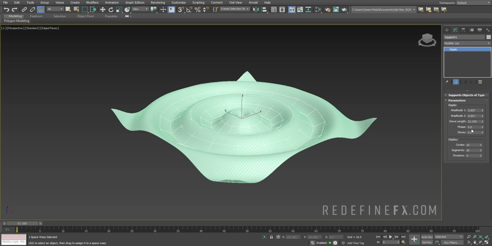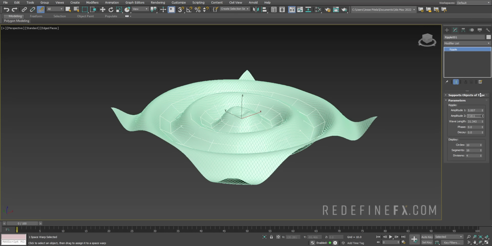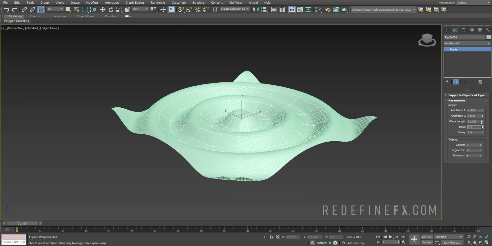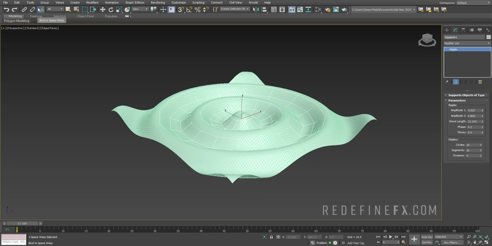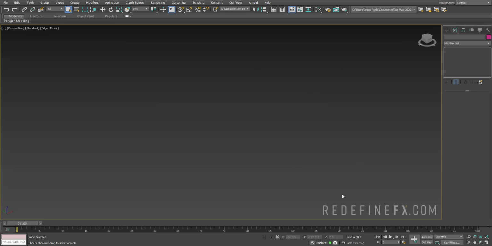So now what I can do is play with the amplitude, and I can play with the phase to control the waves. Super cool, right? So bind to space warp, just wanted you to know how that works. So I'll just delete this for now. Hit G again to reveal my grid.